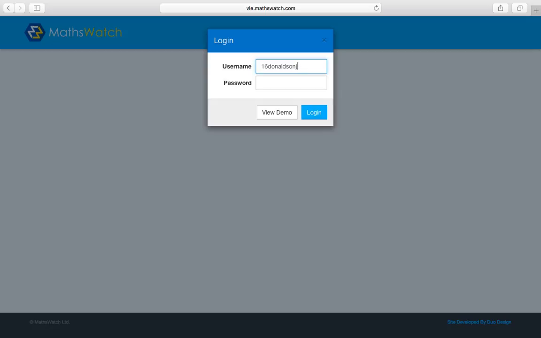Then which school she's at. So this one's Carl Shorten High School for Girls. That is just at, and it's just Carl Shorten Girls. All one word, all lowercase. The password is the password she's been given. I obviously can't reveal that online.